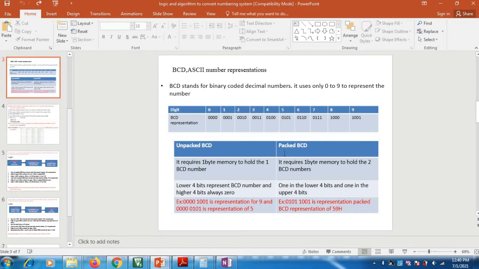In the case of packed BCD, 1 byte of memory holds 2 BCD digits. For example, to store 59 we require just 1 byte of memory, that is 01011001. This is the difference between packed BCD and unpacked BCD. To store 59 we require 1 byte in packed BCD, but in unpacked BCD we require 2 bytes. Later we will see how to convert packed BCD into unpacked BCD.